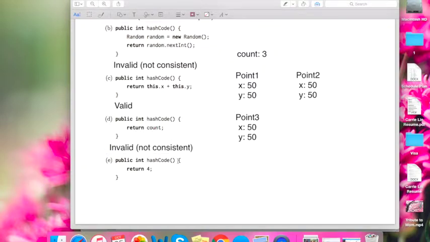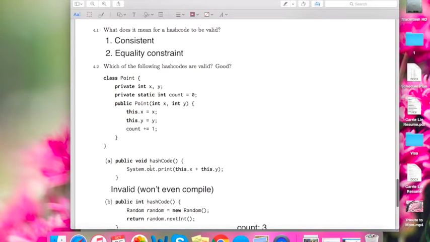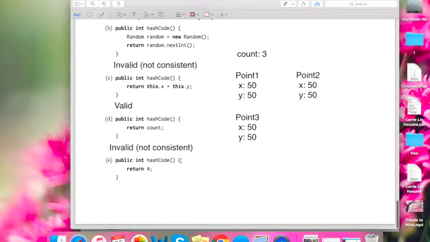Okay, so now let's look at the last one. This int hashcode will just return 4. So let's see here, is this consistent? Yes, because every single time we call this method on any object, it will always return 4 no matter what. So yes, this is definitely consistent.